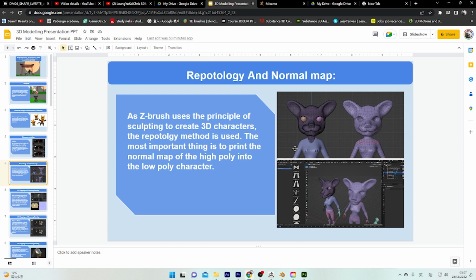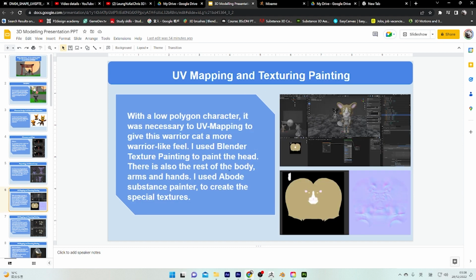And I'm putting it into Blender to do the retopology in this step. You can see on the right-hand side is the retopology of the character. You can see this is a low poly character. I use the high poly to bake the normal map, put it on the low poly character, so I can keep the high poly detail in the low poly character.